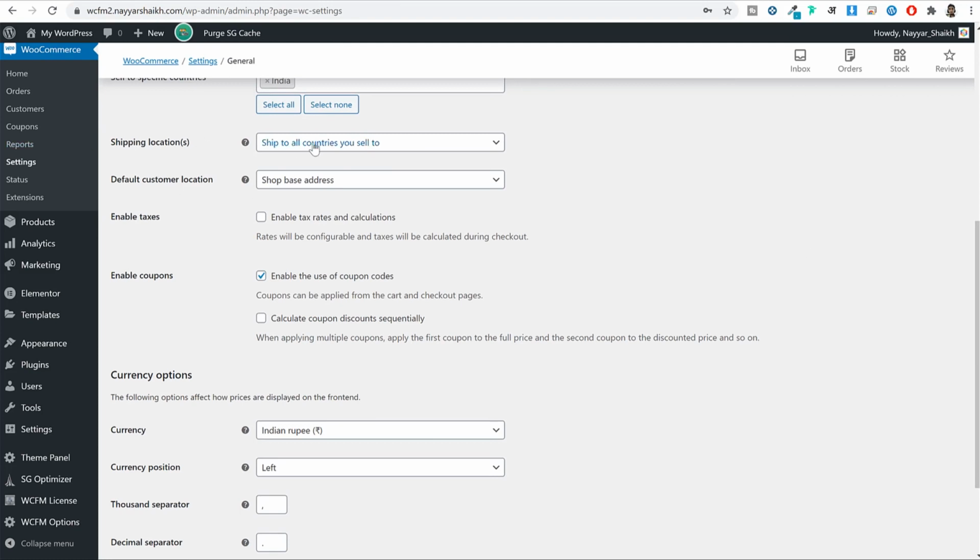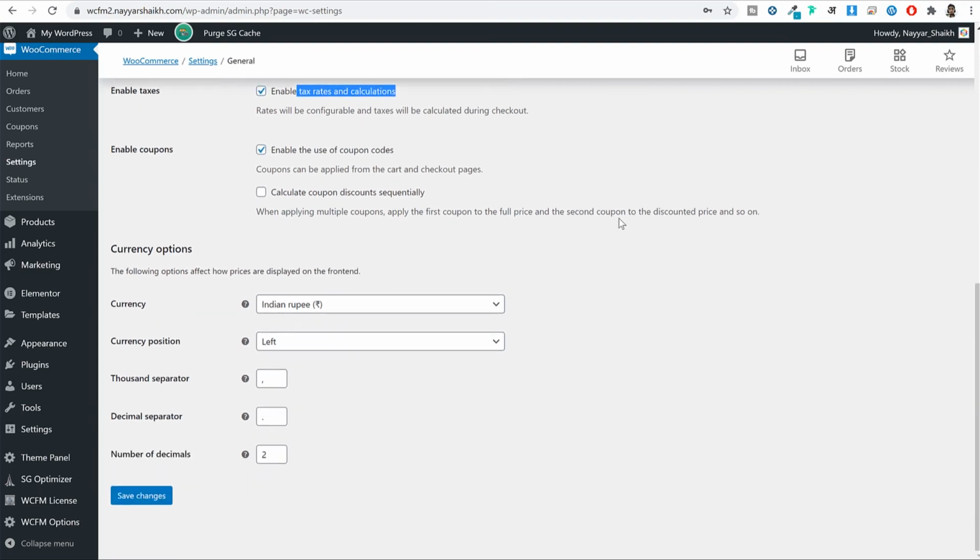Then shipping location, ship to all countries you sell to, which is fine. We also want to enable taxation and calculation. I'll show you how to do these taxation settings. And under currency, you can select Indian rupee, you can select dollar, whatever currency you want. Select that currency, click on save changes.